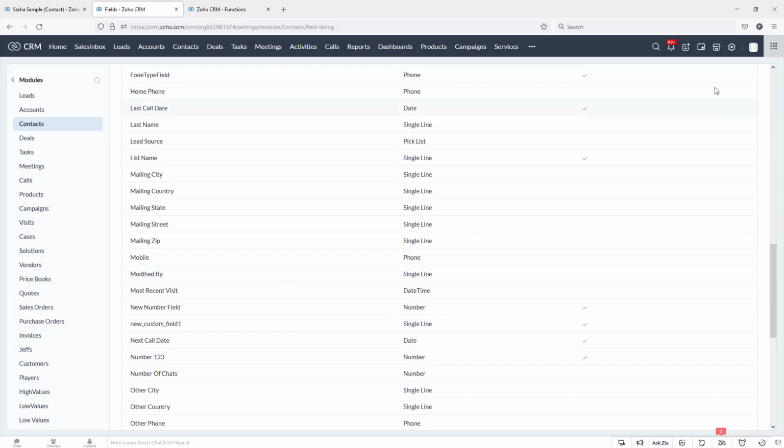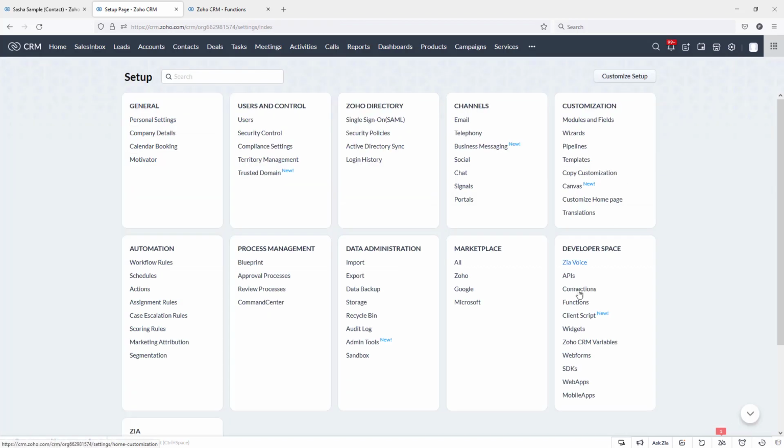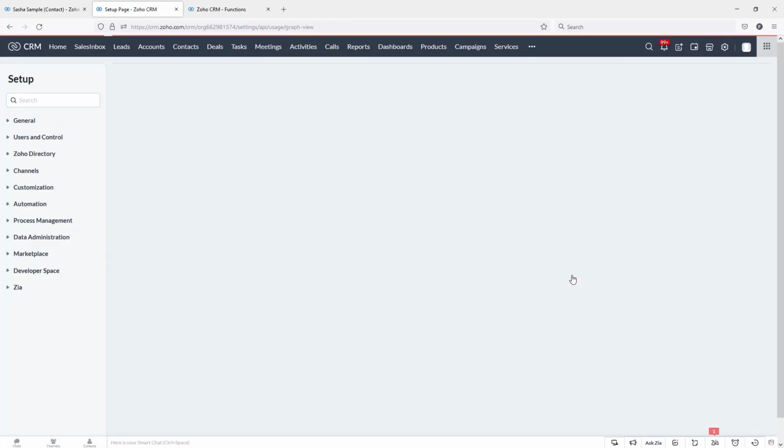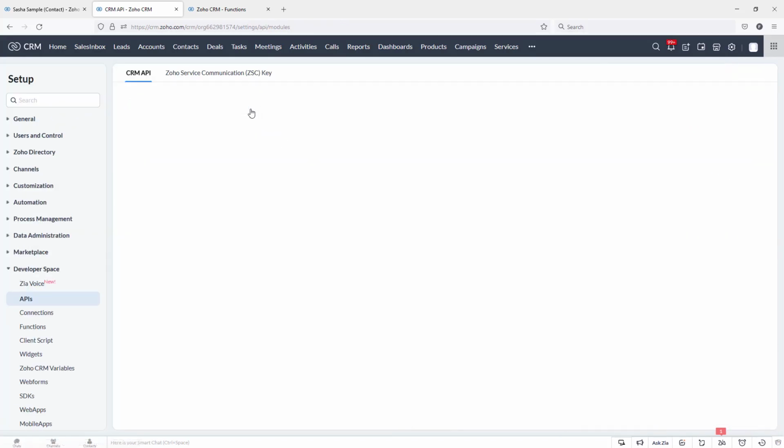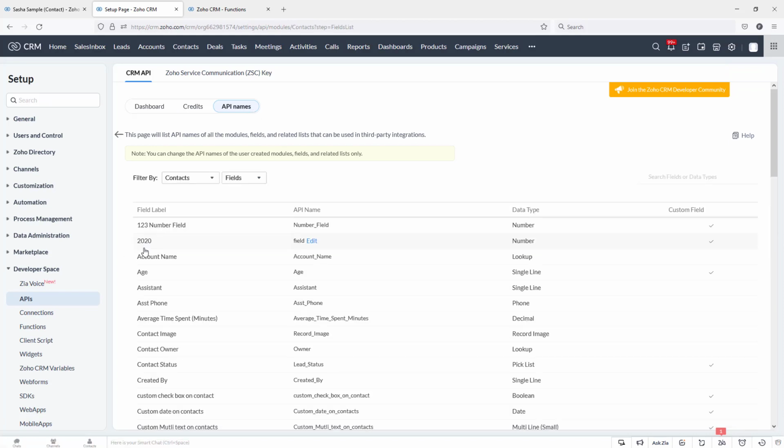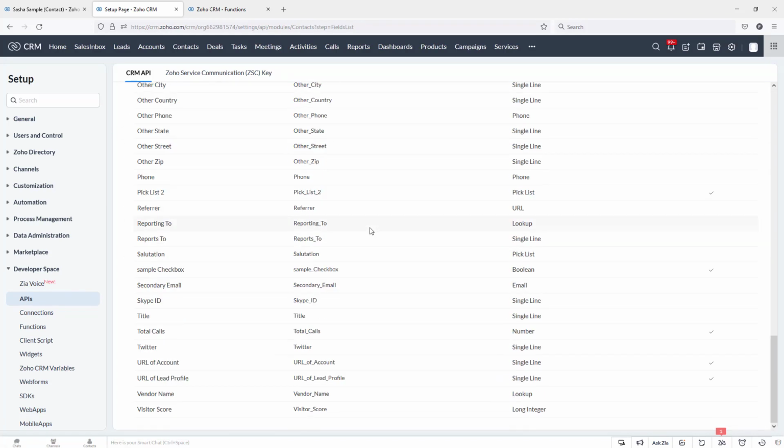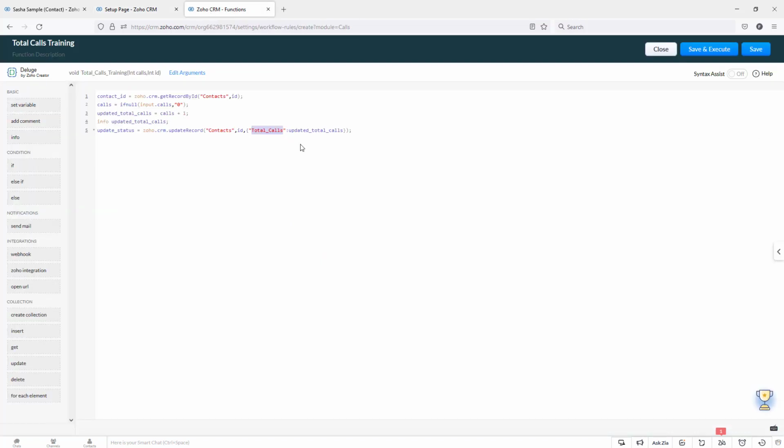Now to get that, you go to your settings, go to APIs, go to API name. In this particular case, I'm going to contacts, and I'm going to go down to total calls. This is the value. It is case sensitive, so make sure you've got the upper cases and the lower cases. So what I recommend is just do a quick copy and paste. That way you are for sure going to update the correct field on the Zoho record.